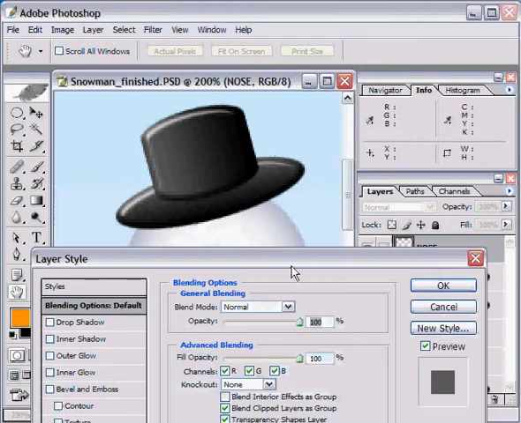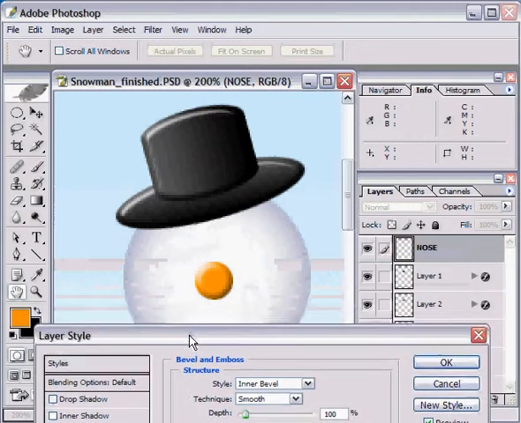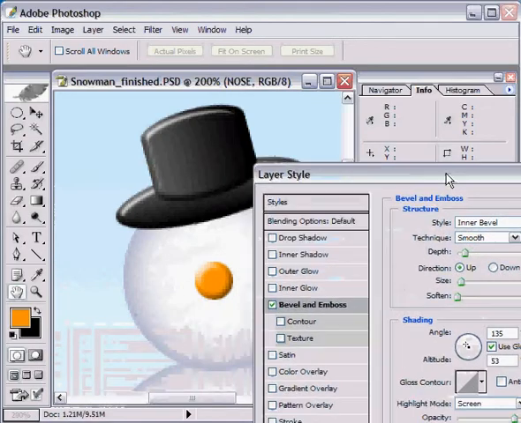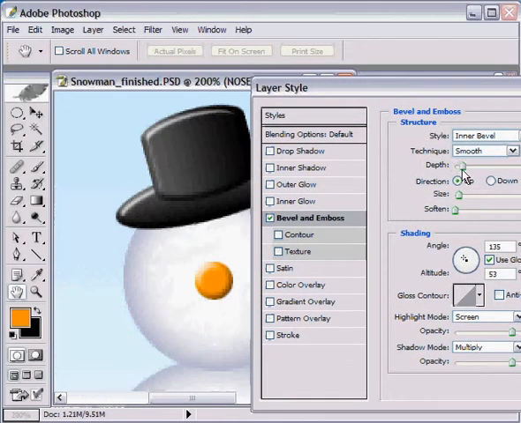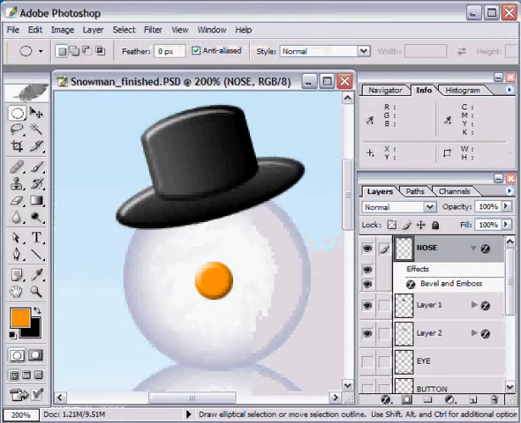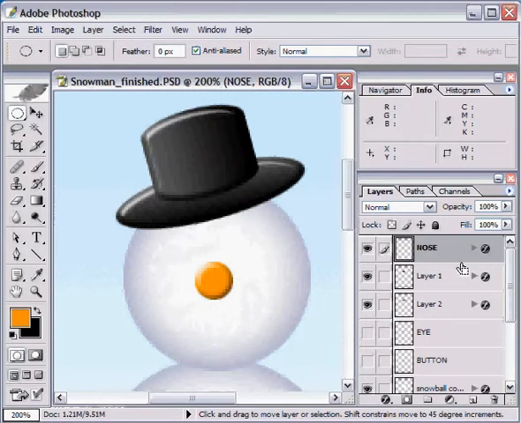I'm going to double click and add a bevel and emboss layer style to it, and what I'm going to do here is just bring down the size a little bit. Click OK. Again, everything else remained the same. I changed the size to 4. What I'm going to do is press Control Command J to duplicate that layer.